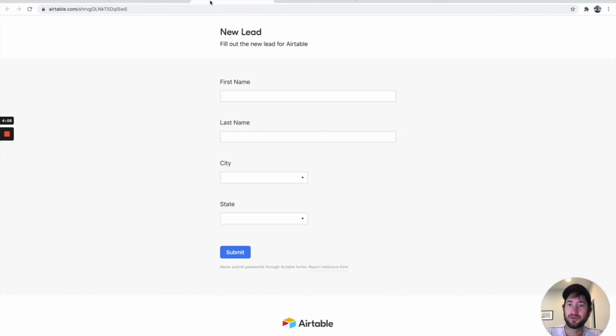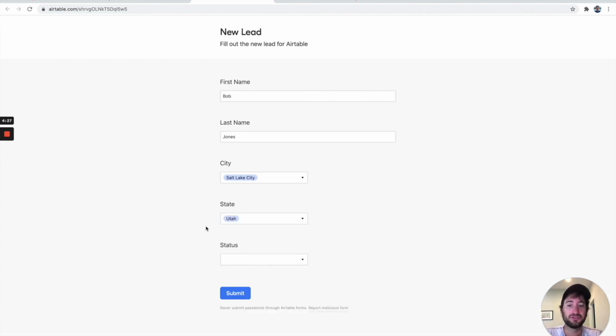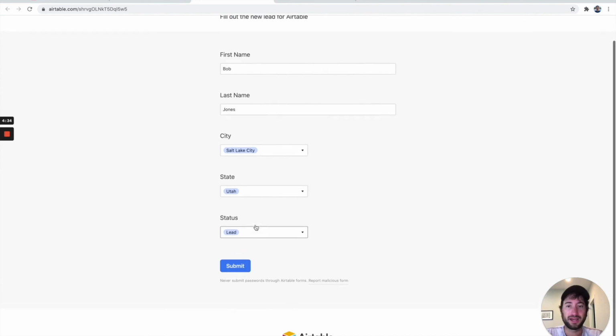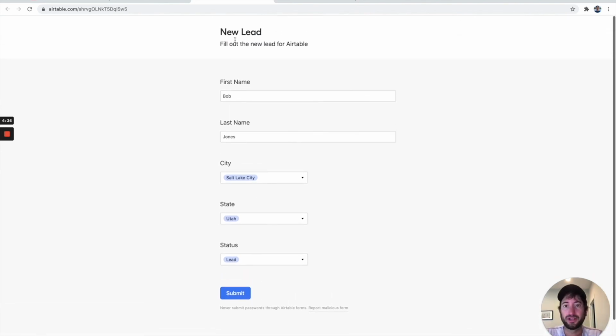But if we go to our new lead form, let's go ahead and fill out first name. So let's say we have our first name, our last name, the city, and then for state, I just want to show you that conditional formatting. So if we select North Carolina, it's just going to ask us to submit. But let's say we choose Utah, now that status is going to show up. And you can see how that would be useful with different use cases of creating forms in Airtable.